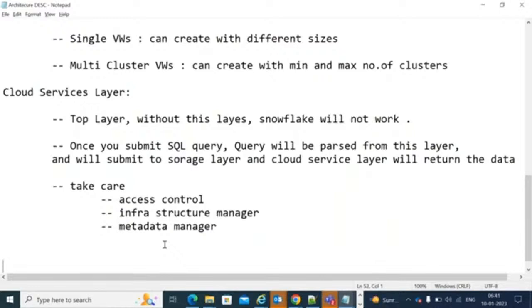What is the meaning of parse? Parse is nothing but it will check the syntactical things, and then if everything goes well, it will send this request to the next level. So when you hit the query in your Snowflake, the initial cloud service layer will accept your request. It will parse the query, and then pass it to the next, the virtual compute warehouse.